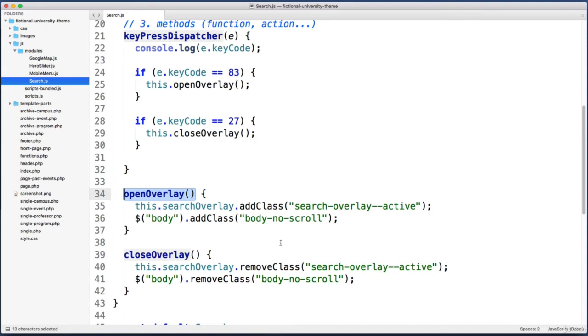Now, in order to test this out, why don't we go ahead and delete this console log message where we output the key code of what's being pressed. We no longer need that now that we know the codes for the S and escape key. So let's delete that line.